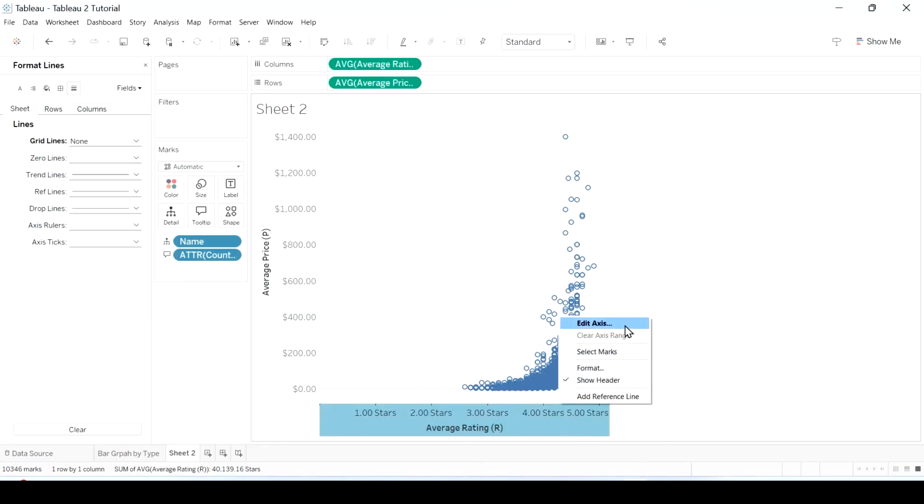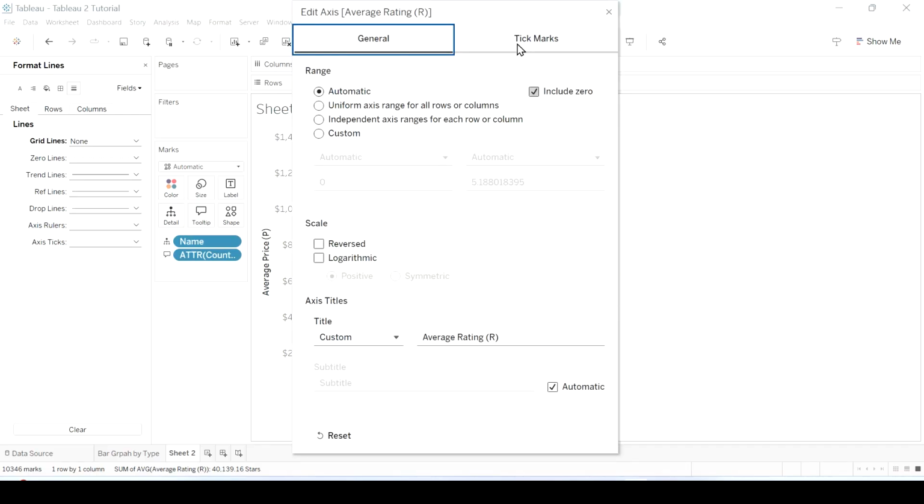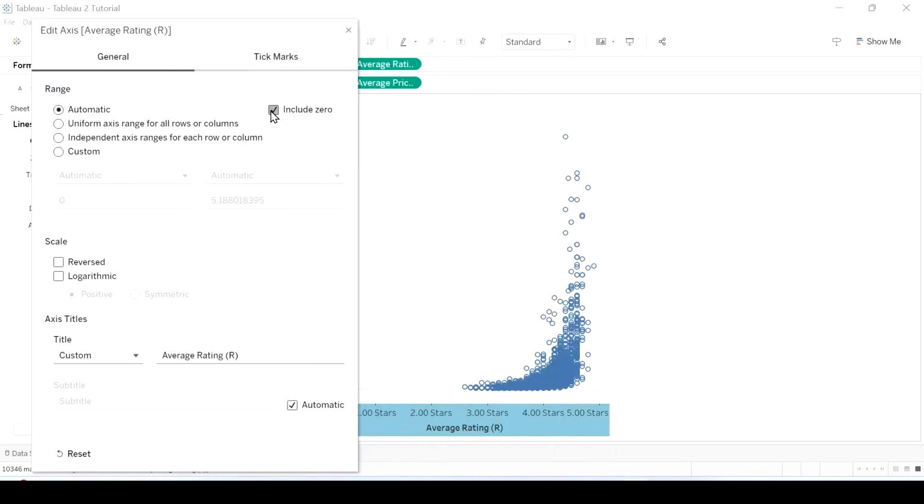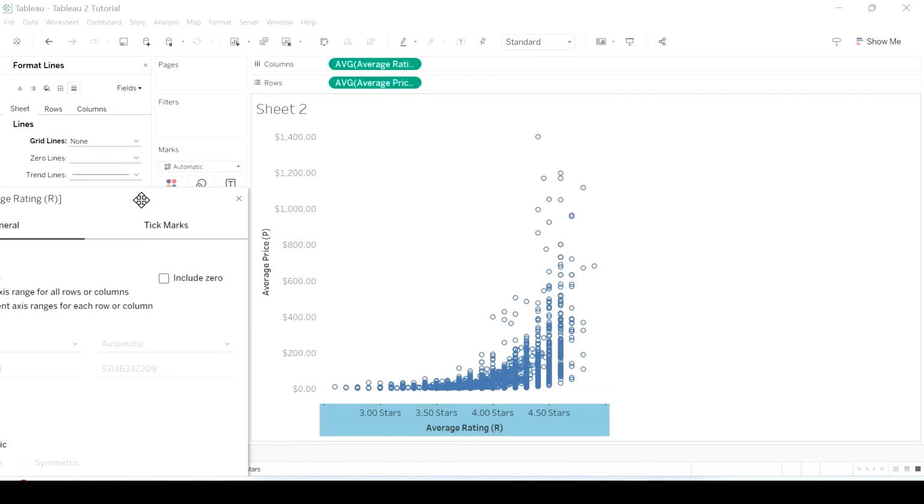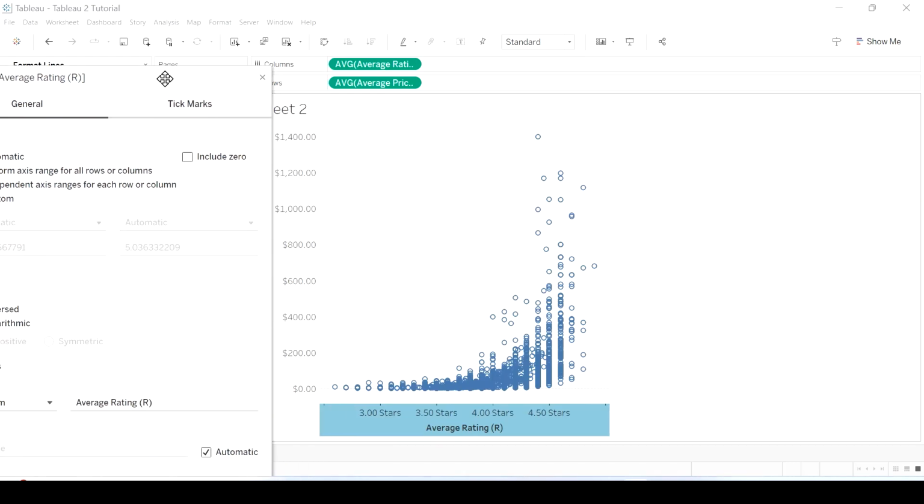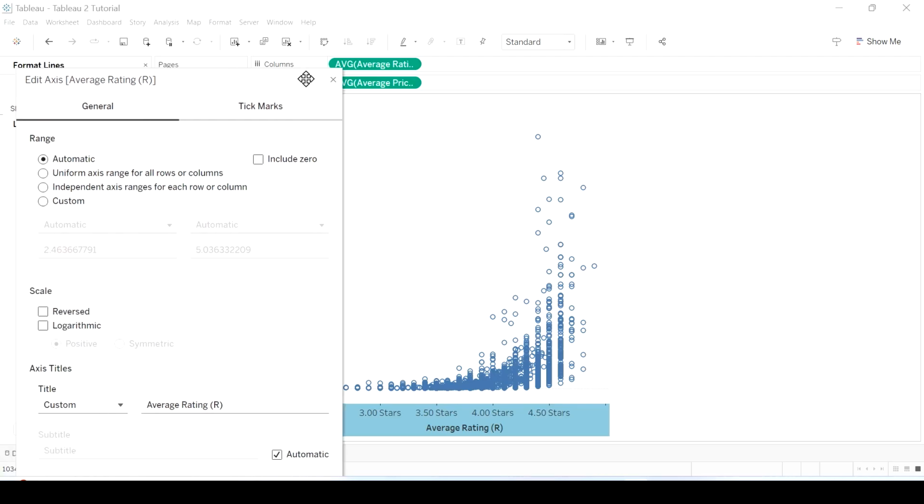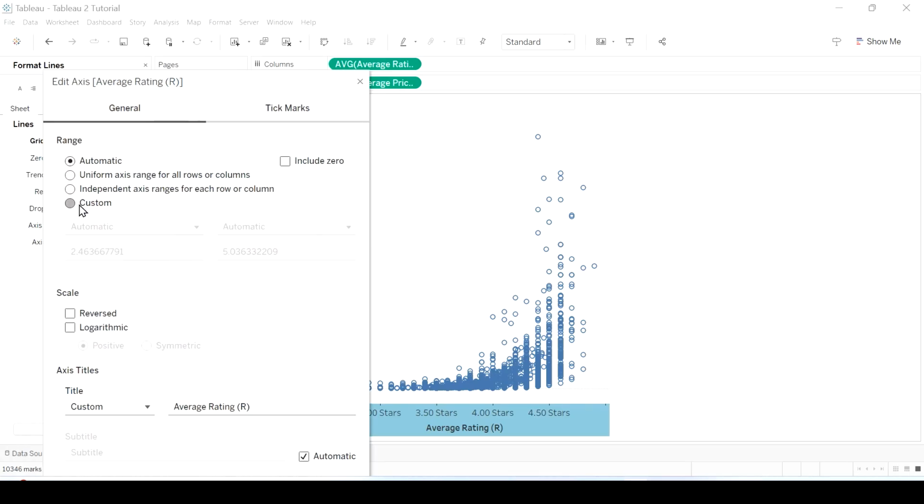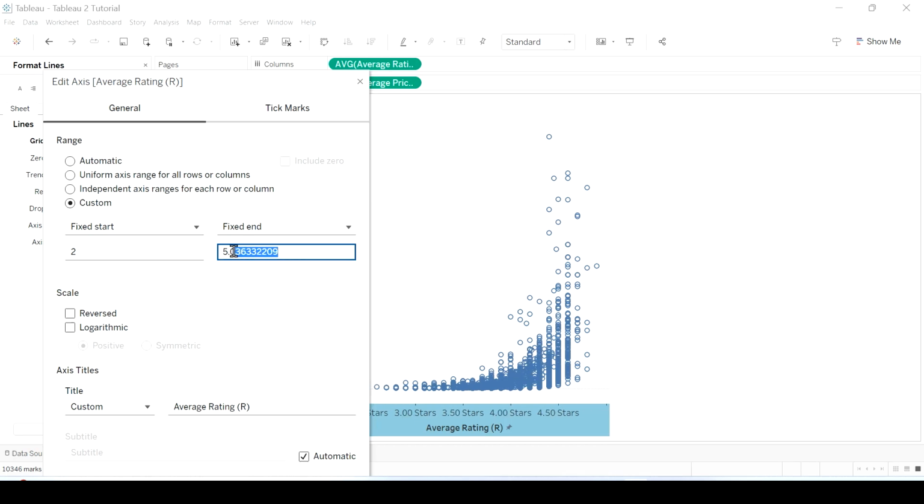So I would right click, edit axis. And there's two ways to do it. You can just uncheck include 0, and a lot of times it will automate it and show what that looks like. But I think that looks at least a little bit better. You can set it up to be like 2.5 to 5. I may do something like that so it's a little bit clearer. So I'll do a custom one where it's 2.0, 5.0. Just so people are aware.